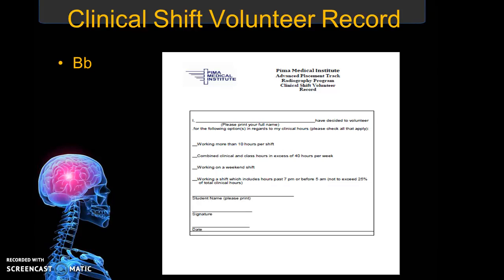So just to let you know, those are some of the preclinical forms that we have and an explanation of those. Again, if you have any questions, please don't hesitate to let me know. I'm glad to go over that with you. In the third video, I will go over some of the forms, again, more forms, the ones that you will have while you're on the clinical side. All right, thanks.